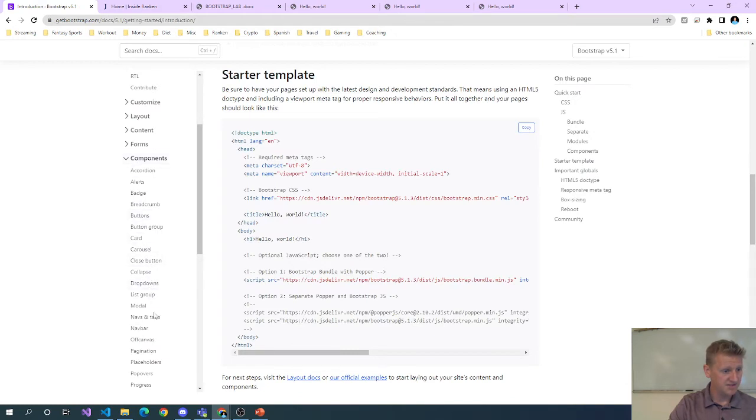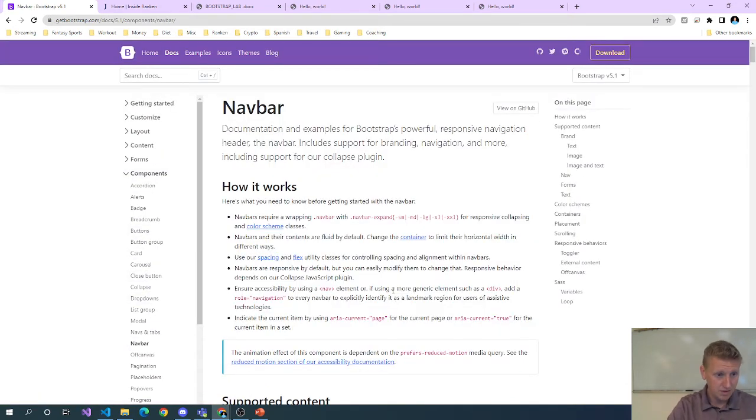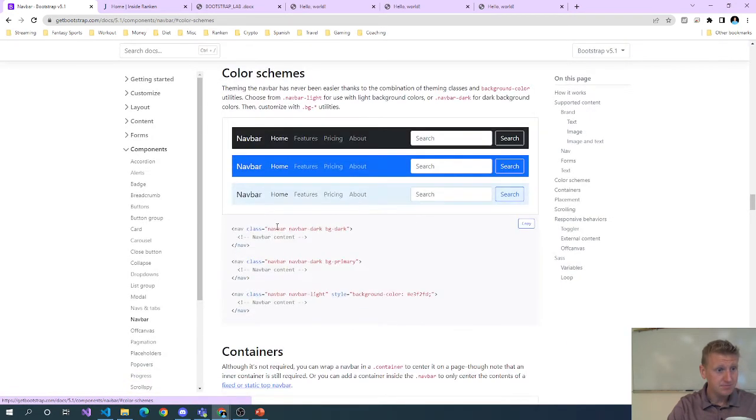So under components, we've got Navbar. And let's look at our color schemes. So this first navbar is kind of like what we have. Navbar dark, BG dark. Navbar dark, BG primary. So again, navbar dark gets you the font color. BG is your background color of blue.